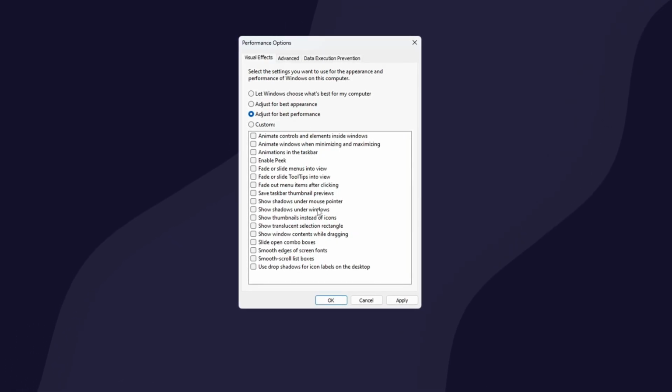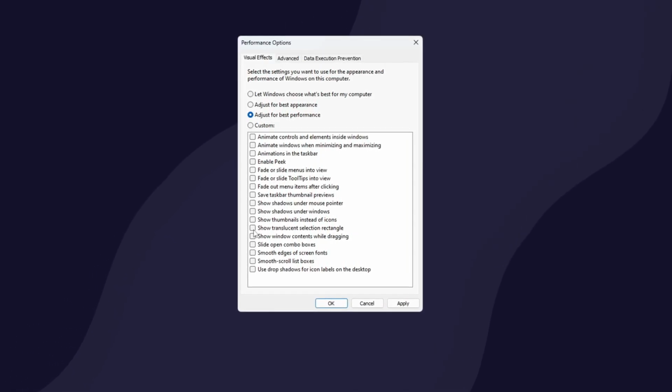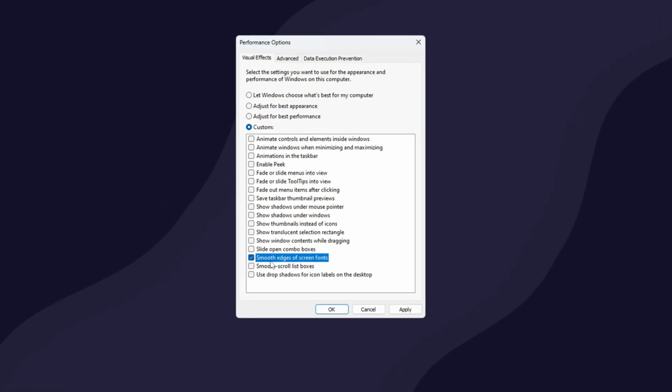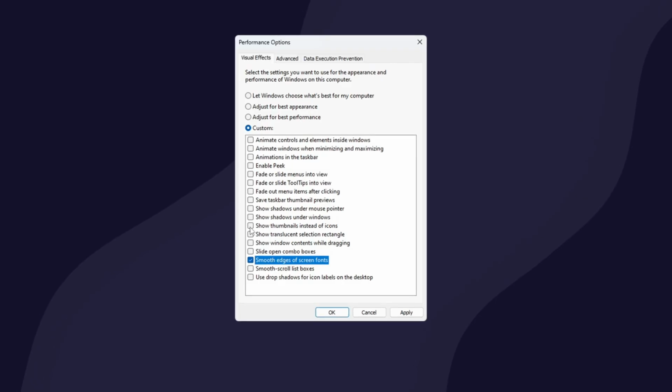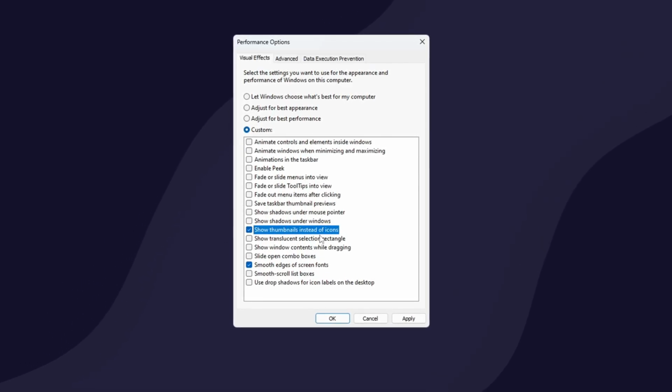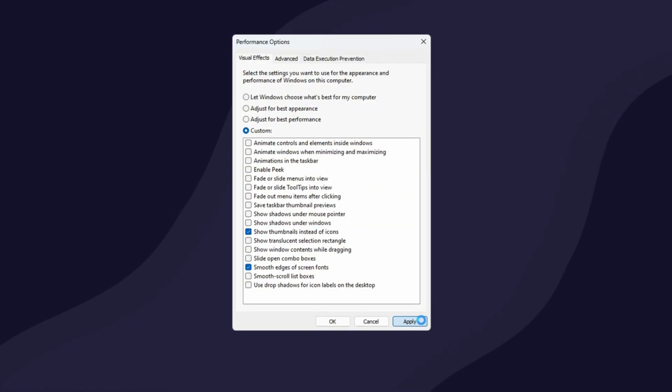But if you still want Windows to look nice and readable, check these two boxes manually. Smooth edges of screen fonts, so that text doesn't look jagged or hard to read. Show thumbnails instead of icons, so you can still see file previews instead of plain icons. After that, click Apply to confirm.